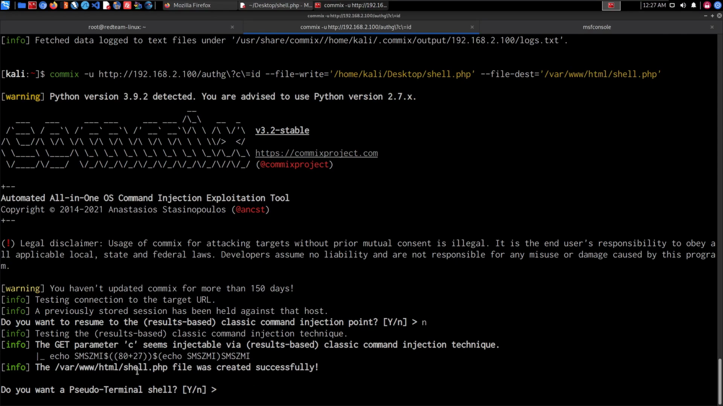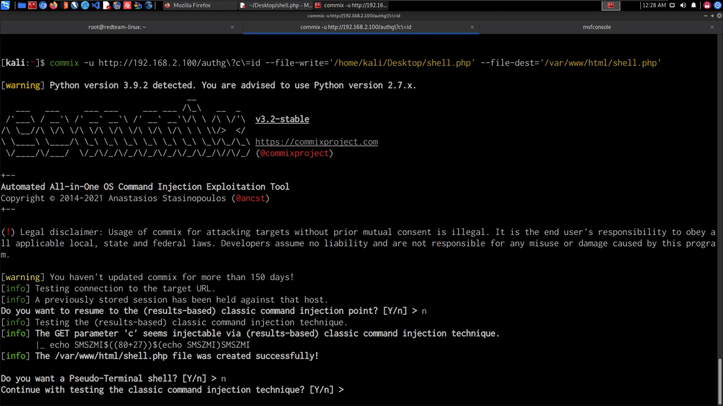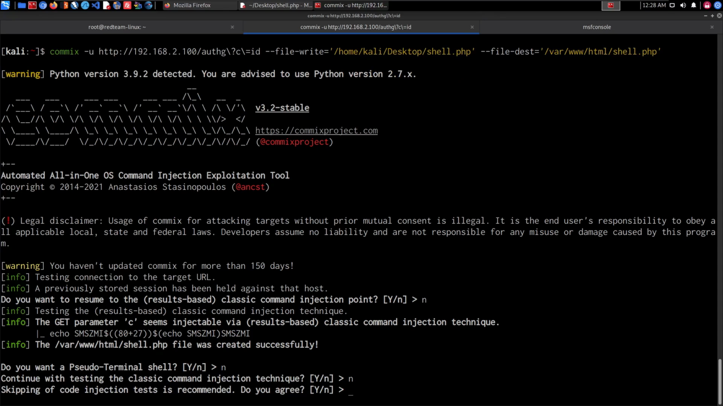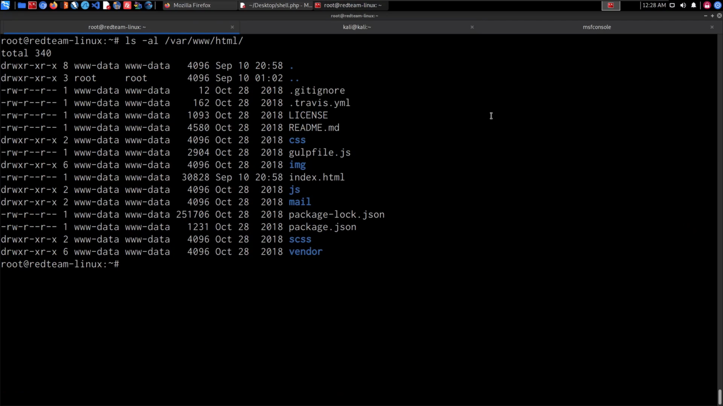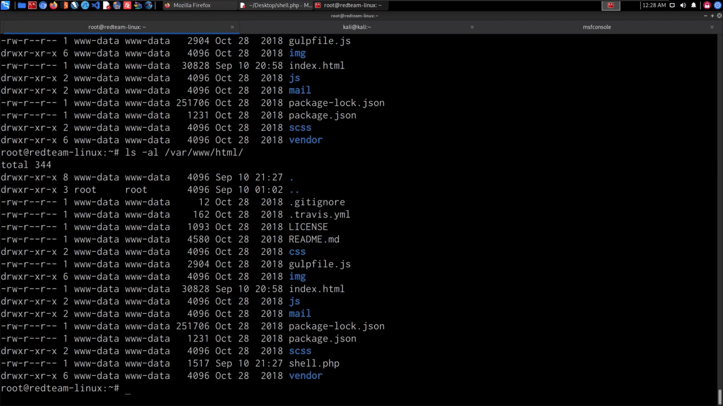You can see that it's going to tell us here that the shell.php file was created successfully, and it's going to ask us whether we want a sudo terminal shell. I'm going to hit no. And do you want to continue testing with the classic command injection techniques? I'm just going to hit no, and we can just terminate that there because we've already transferred the file. We can confirm that by listing out the contents, and you can see we have shell.php there, and it's saved in the root of the web server.